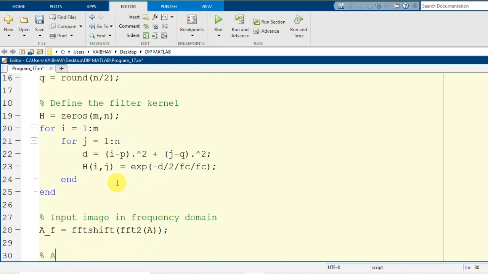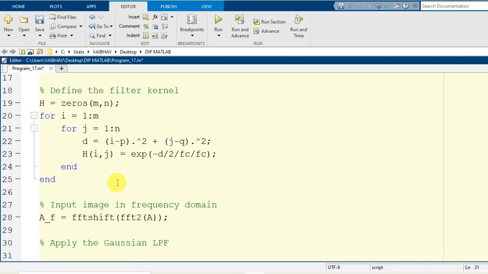Now to apply the Gaussian low pass filter, which I abbreviate as LPF here, it is a mere element-wise multiplication in the frequency domain, which results in convolution in the spatial domain. So A underscore F is holding the image information in the frequency domain. We will have element-wise multiplication, which I show with dot asterisk, with the filter function here.